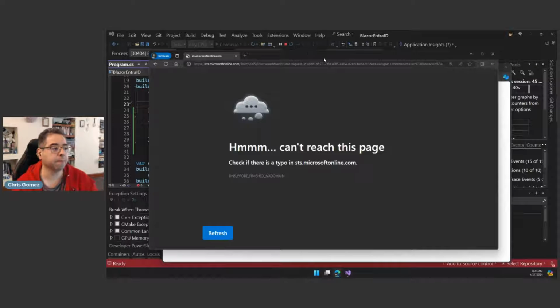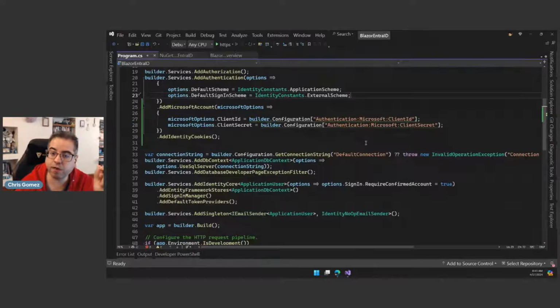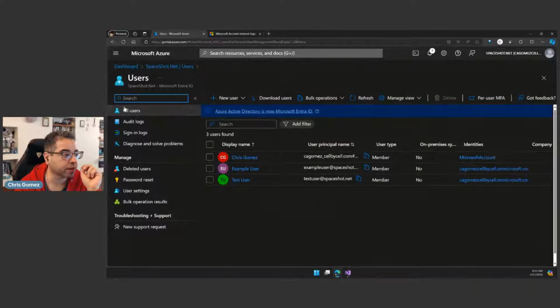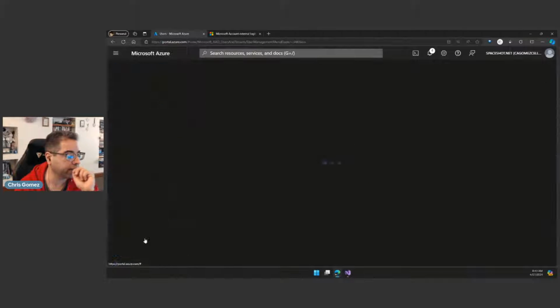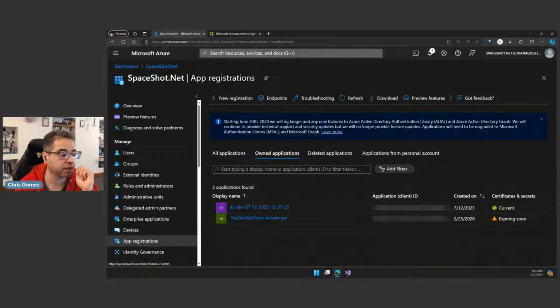The reason why this blows up is because the default in this Microsoft authentication package is to use what's called the common endpoint, the common Microsoft authentication endpoint. But that's not what we can use here. We need to use, let's go to Entra ID and pick, here I am in the overview, but I need to go find the app registration.